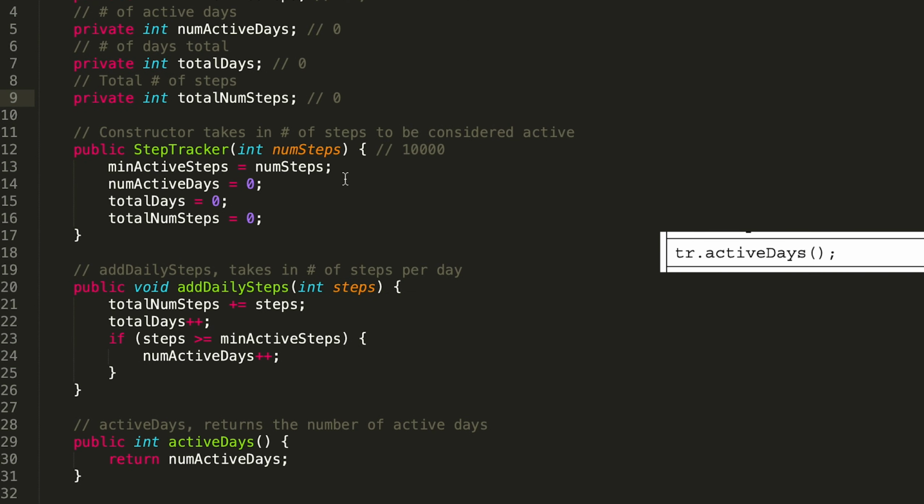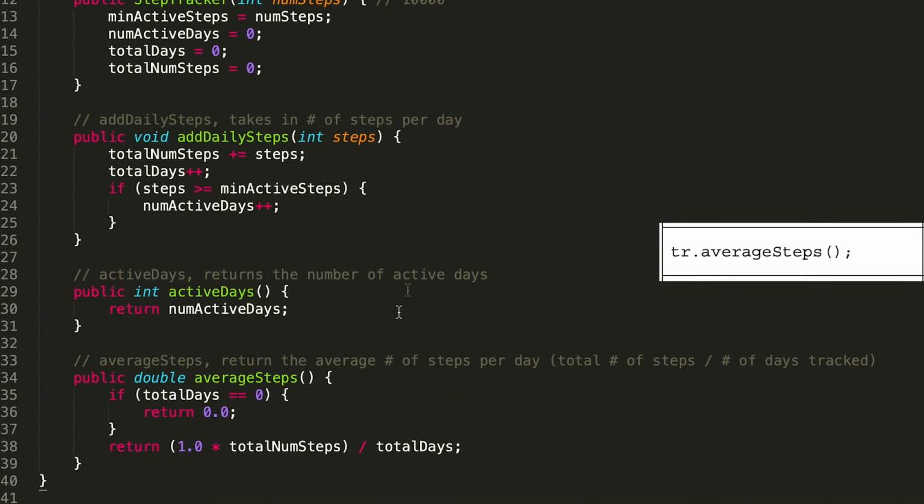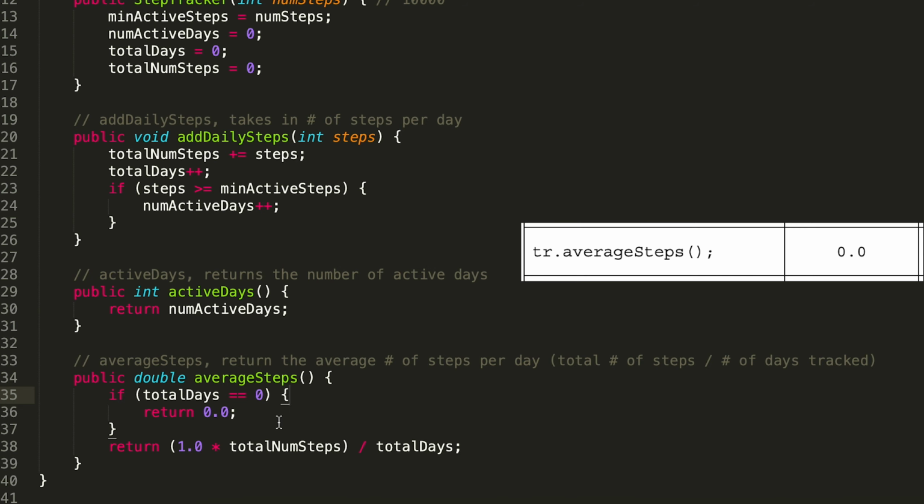Next, we call active days on our object. Num active days is 0 right now. We haven't recorded any data, so we return 0, and that is true. Next, we call average steps. Because the total days recorded is 0, we return 0.0, which is also correct. That is the value that is returned.